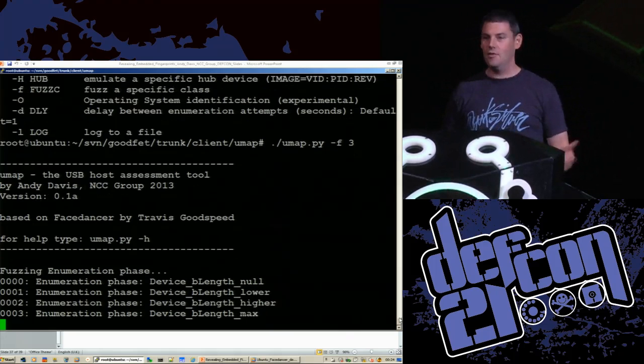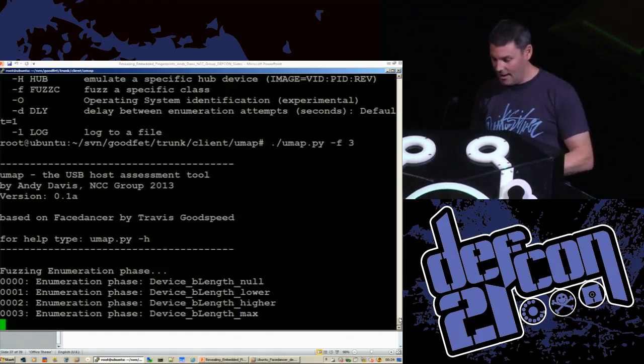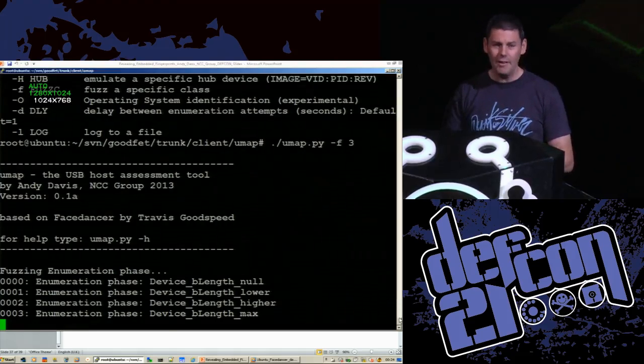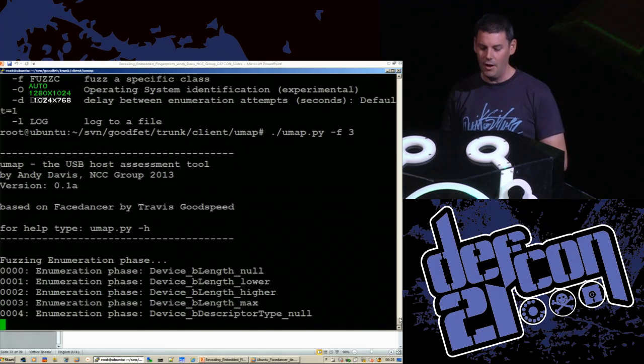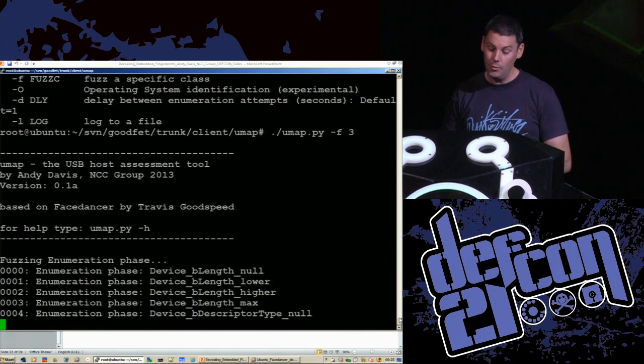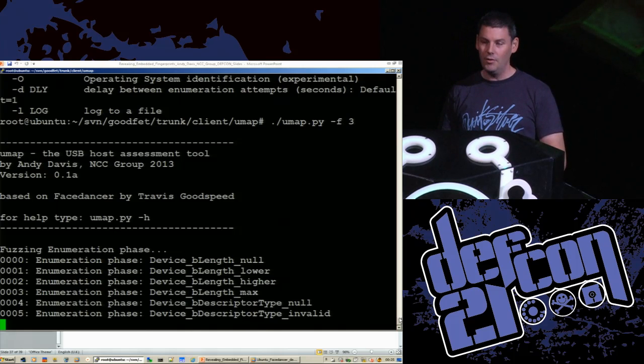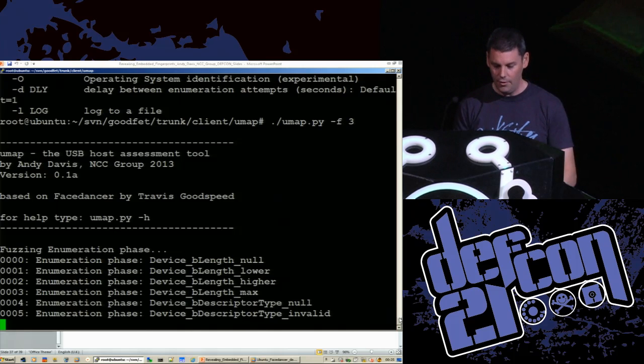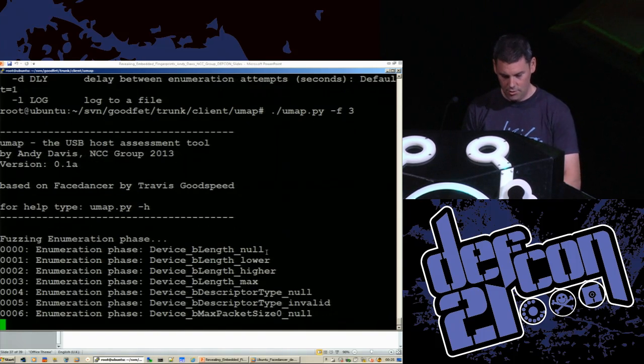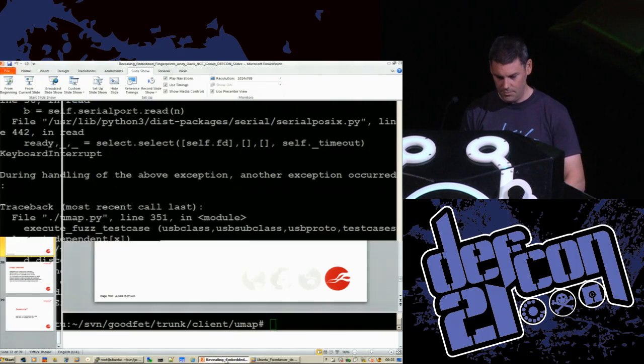So it's a great way of identifying bugs, and just through the testing of UMAP, I've identified a whole bunch of bugs in different OSs. It's not quite ready for prime time yet. It needs a little bit of tweaking, and it needs me to implement the remainder of the device classes before I make it public. But once I do, it will go live on our GitHub so you can download it. So if I just stop that and go back to my wrap up.